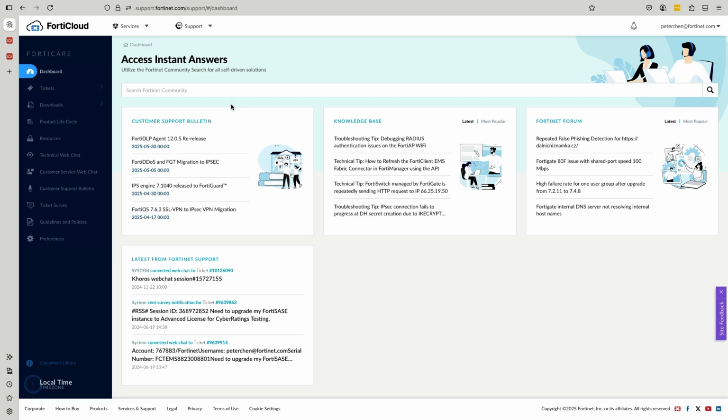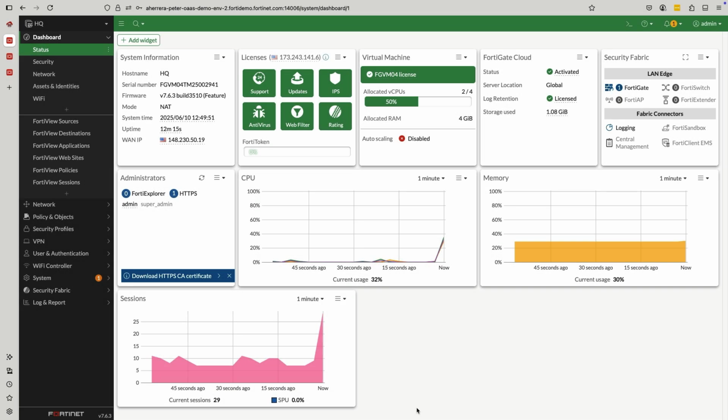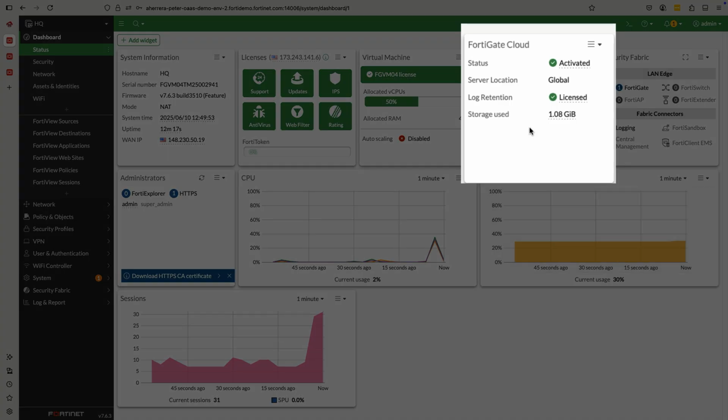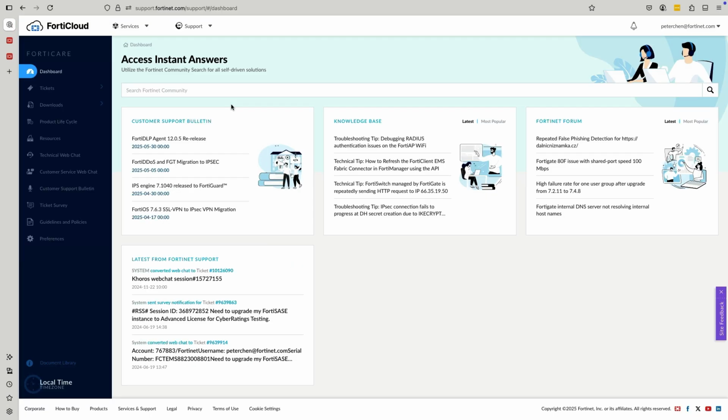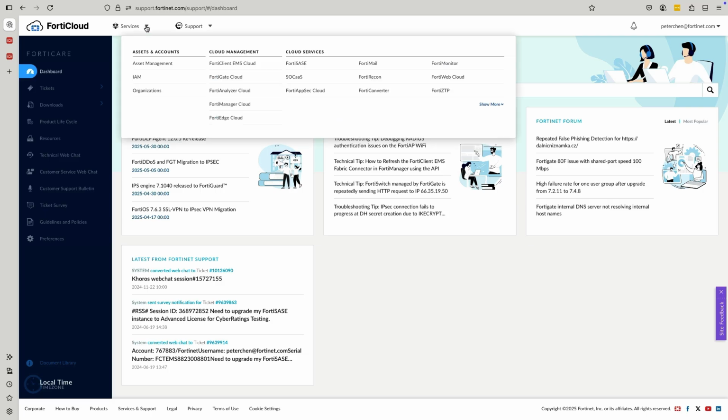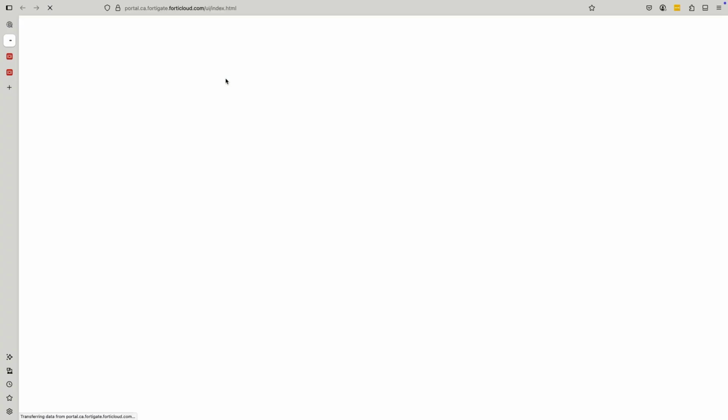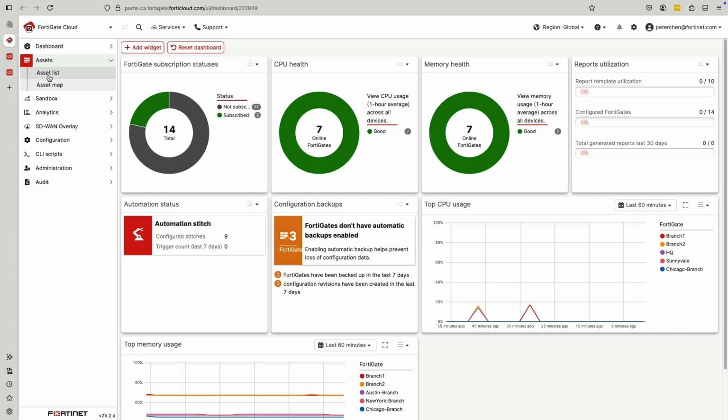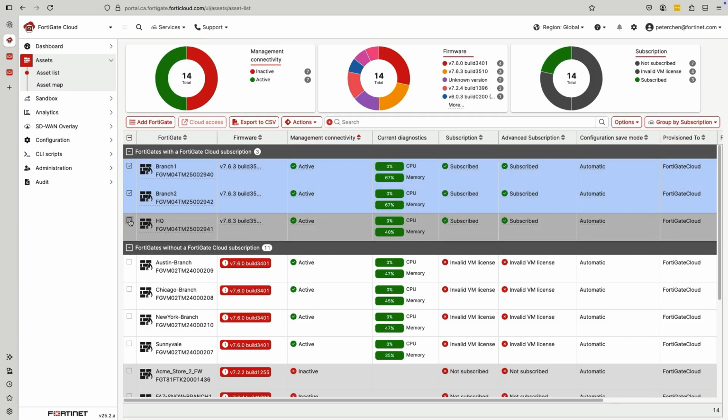We are now logged into FortiCloud, which is the launching pad for Fortinet Cloud Services. As a prerequisite, we will need to have our FortiGates connected to the internet and registered with our FortiCloud account for them to be part of our inventory. From here, I will now access the FortiGate Cloud portal. You can see here that we have 3 FortiGates in our account for use in this demo.